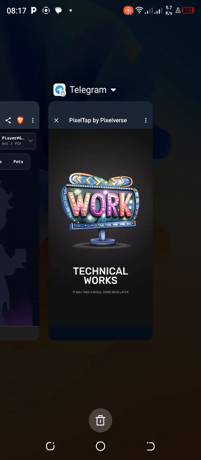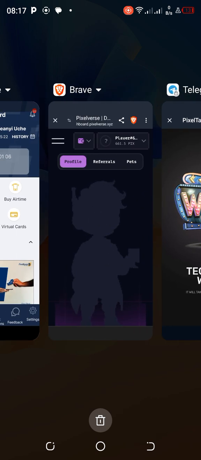This video is still on PIXELTAP by Pixelverse, and it is about showing you how you can increase your points and your earnings on PIXELTAP outside of the Telegram app. That is, introducing you to the PIXELTAP dashboard. Okay, so this is it.